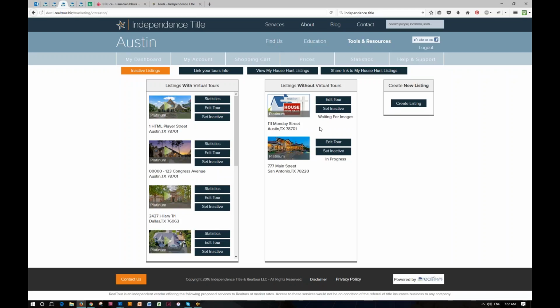The right-hand column, these are listings that I've created in the system, but either I haven't finished my virtual tour, it's still in progress, or I haven't even really started it. So here's the one we just made, 111 Monday Street. Now it's waiting for images, so it's going to sit here. Now I could go in and edit that tour and build it from scratch for today's session if I wanted to, or just to save us a little bit of time because it is a long session, I'm going to choose one of my existing listings that already has content so we can see how that goes, okay?